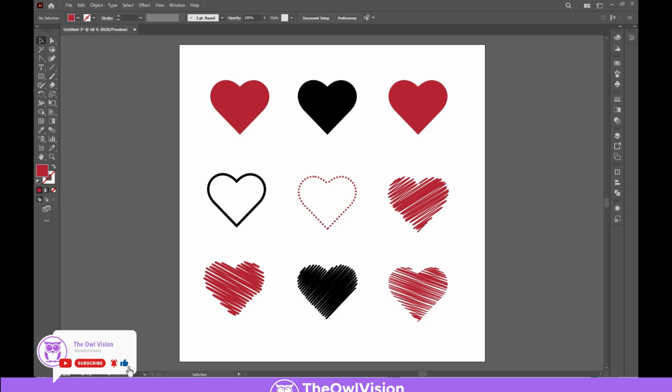With these steps you can create charming handmade heart shapes in Adobe Illustrator. Feel free to customize and experiment to make it uniquely yours.